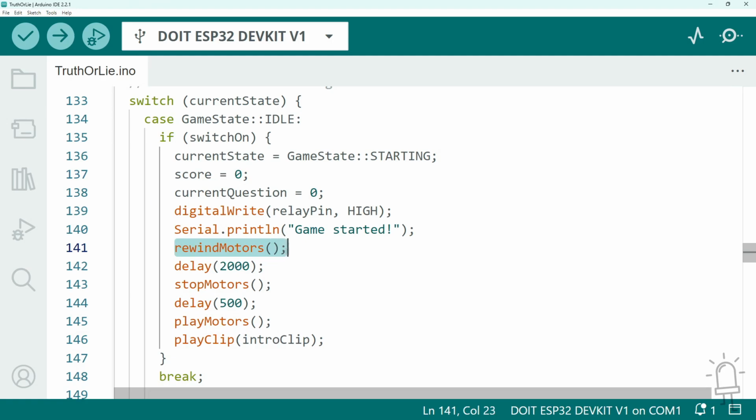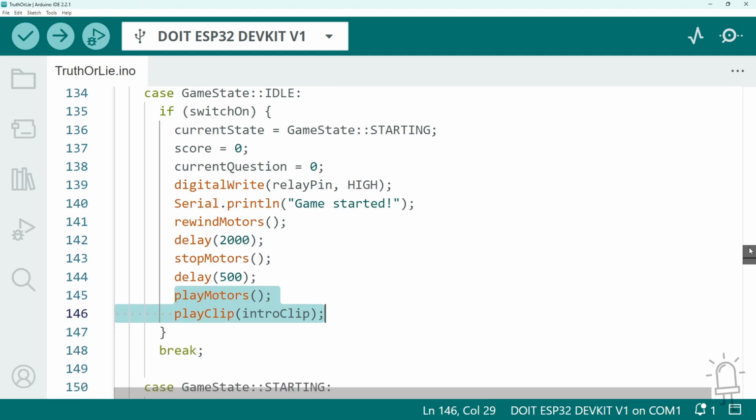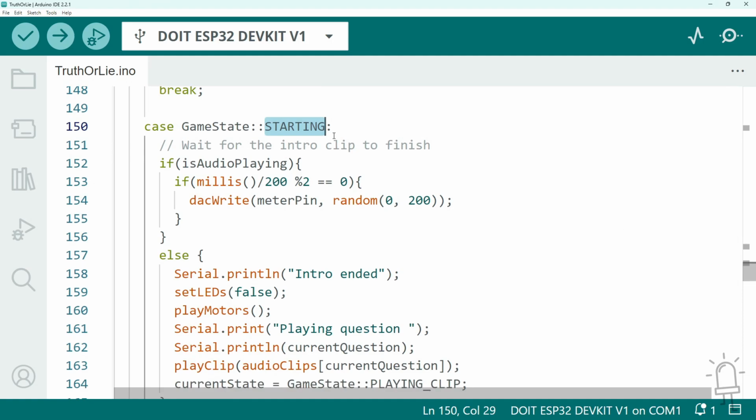We'll rewind the motors for 2 seconds, then we'll stop them, wait half a second, then we'll play them forwards and we'll play the introduction to the game. Now in the example video I showed at the beginning, this is where the detective introduces herself and says that she is beginning the interview. Then we go on to the starting state.